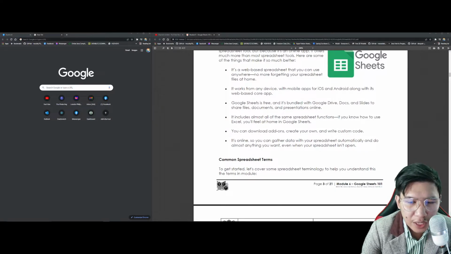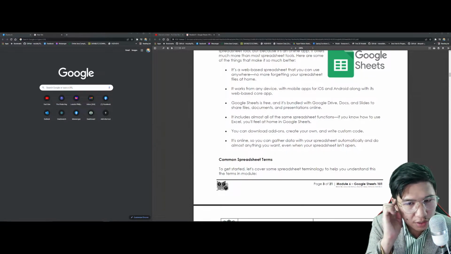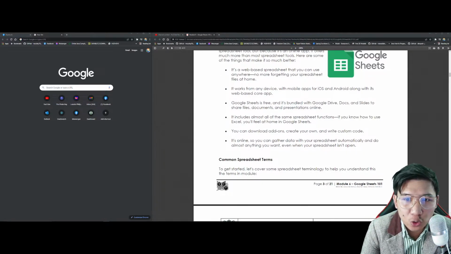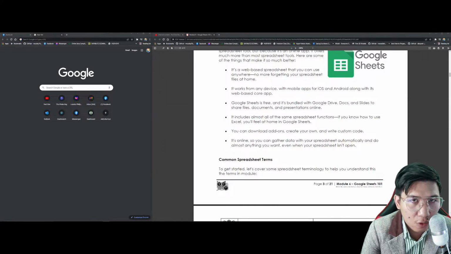Also, Google Sheets is free and it's usually bundled with Google Drive, Docs, and Slides to share files, documents, and presentations online. It also includes most of the same spreadsheet functions as Microsoft Excel. If you know how to use Excel, you'll feel at home in Google Sheets. But since this is your first time using Google Sheets, I'm assuming, don't worry, because this discussion focuses more on the introductory part of Google Sheets and Microsoft Excel. You can also download some add-ons, create your own code, and write custom code if you want.